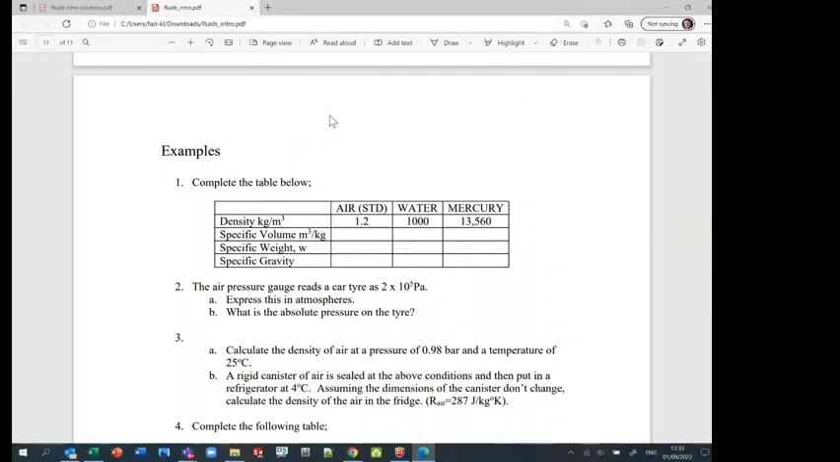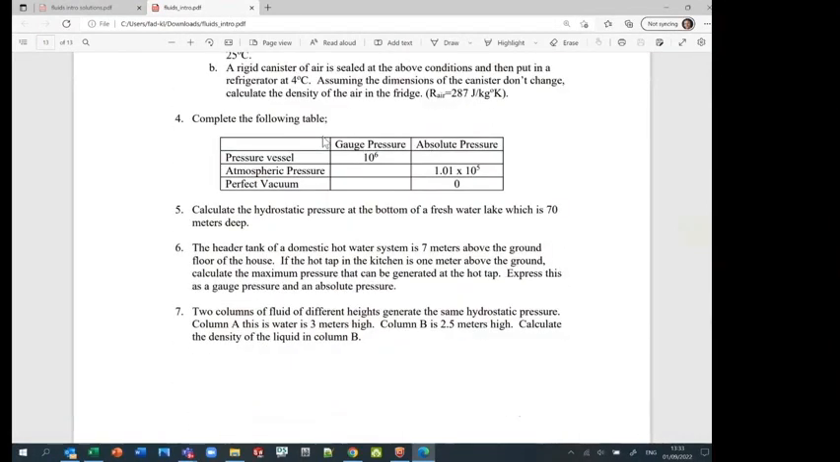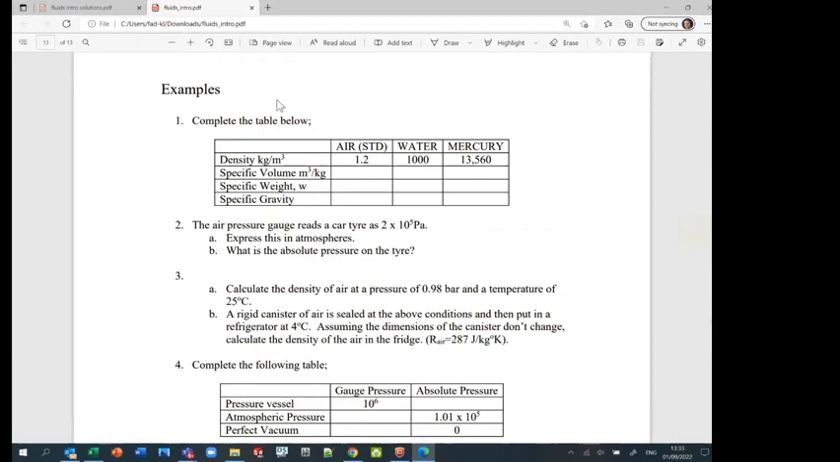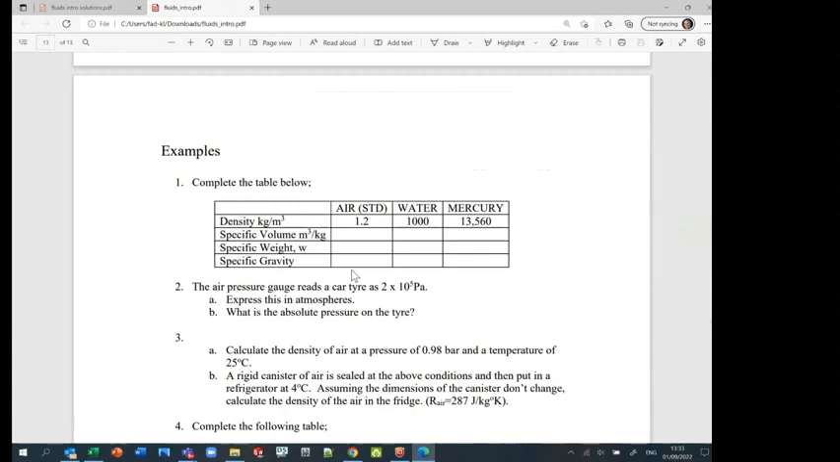So what we've done today is talk about some basic concepts and basic definitions when we're dealing with fluids. There are some examples here which I will make available to you. There's 7 examples, and I want you to try those examples, looking at some of those basic definitions and basic fluid flow. Okay, so try those examples. I will make those examples and solutions available to you, and we can go through those examples in class.